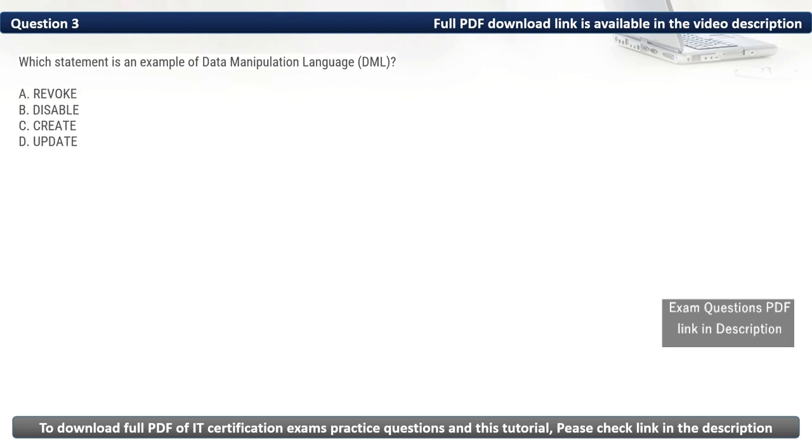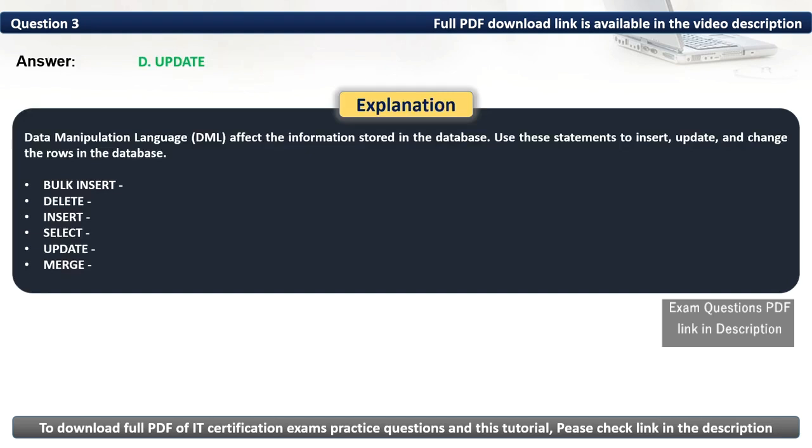Question 3. Which statement is an example of data manipulation language? Update is a statement that is an example of DML. Thus, the correct option is D. Data manipulation language affects the information stored in the database. Use these statements to insert, update, and change the rows in the database. Bulk insert, delete, insert, select, update, merge.